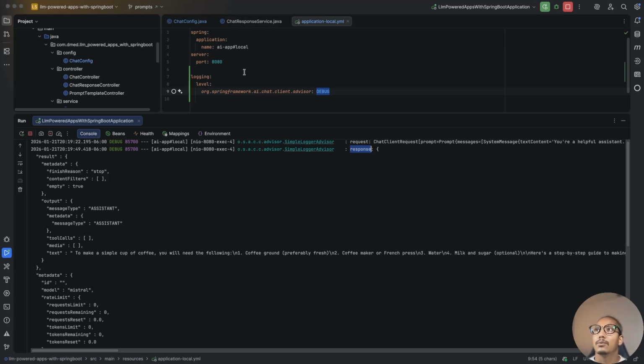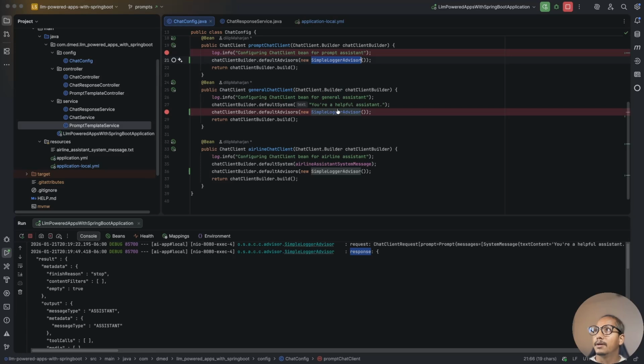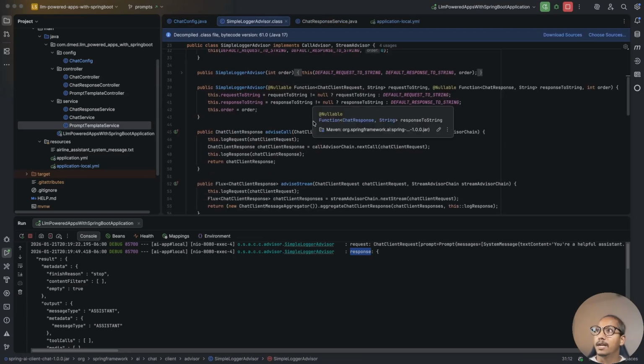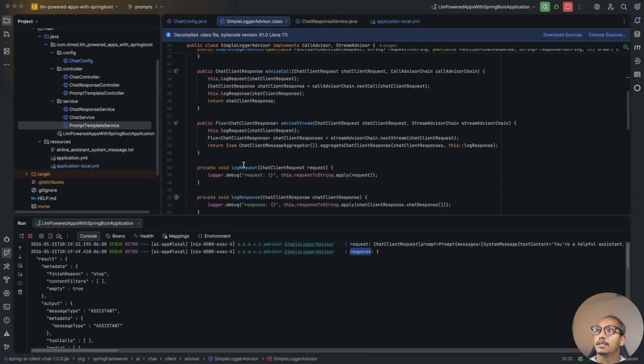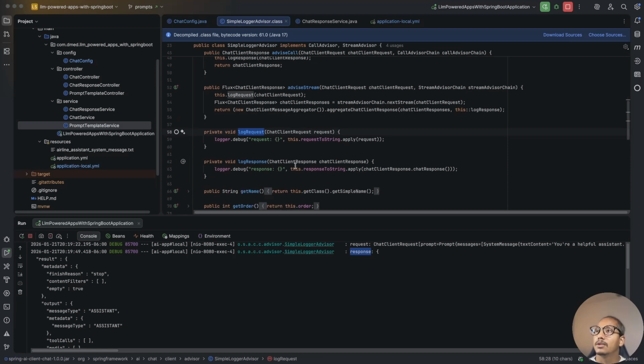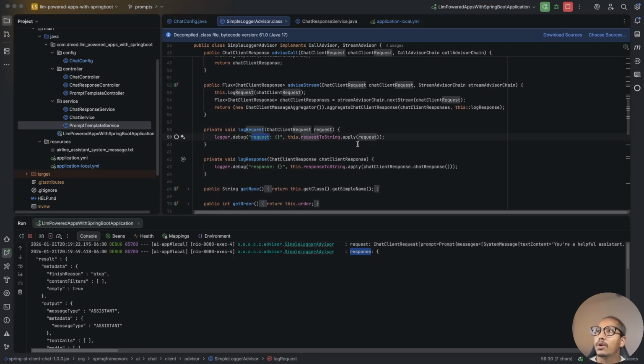So how do we know this? Look at the simple logger advisor. If you go down here, advice stream here, right? Log request. So this is what it is logging. This is the request and this is the response. So this is given, right?